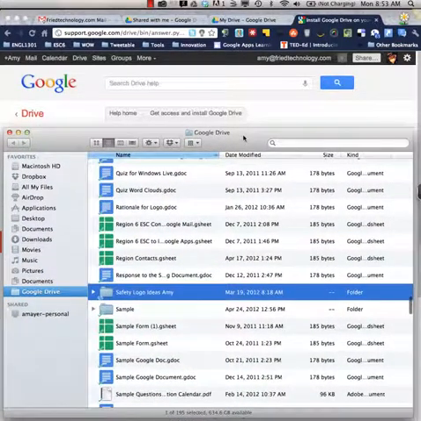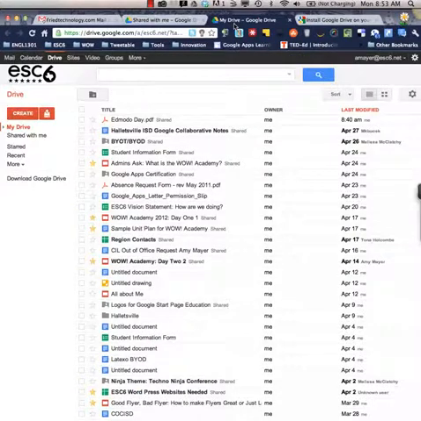Now once it's uploaded, I'll be able to go into my Drive, and you can always get here by going to drive.google.com or clicking in the bar from your mail account or any of the Google services once you're logged into your account. So I'll be back in just a second when that file is uploaded.